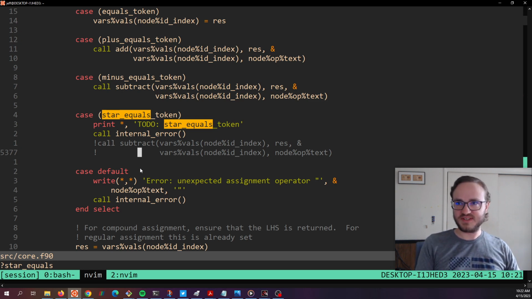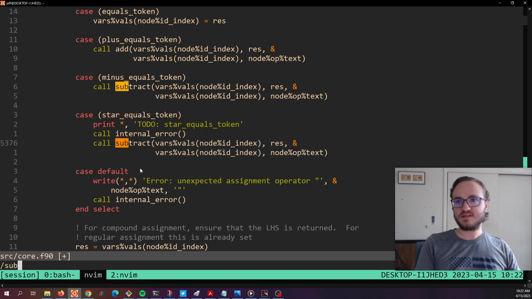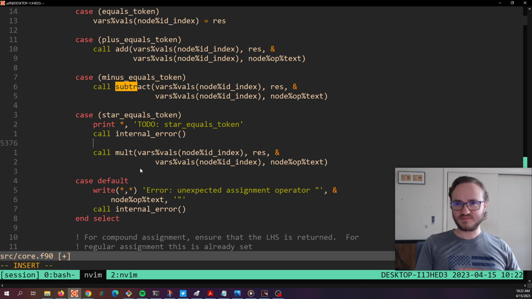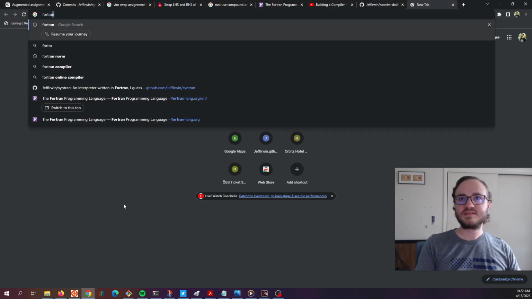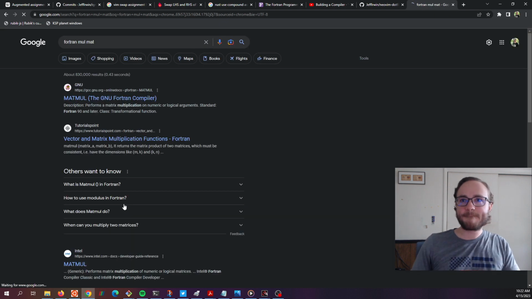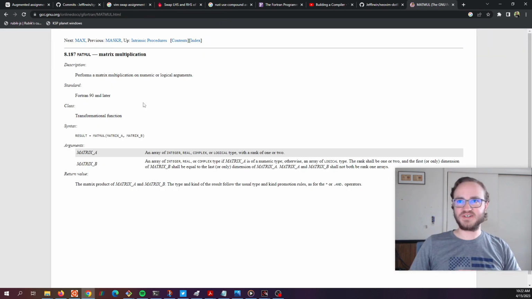So I think we need to implement this multiply function. So instead of subtract, it's going to be mult. What's the Fortran convention? Fortran has something built in. Doesn't it? Matmul. Okay, there's no underscore.